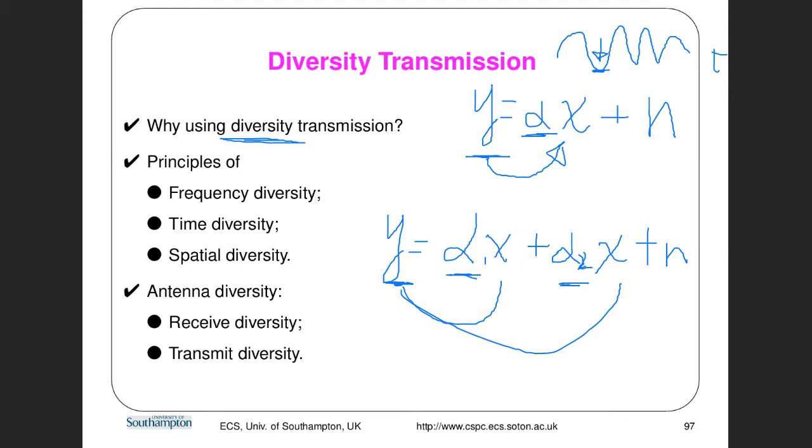We can do it in the frequency domain: we transmit the same signal over different frequency bands, so we get copies of the same signal from different frequency bands. Or we transmit over two time slots, so we get time diversity. Or we transmit over different antennas, then we get spatial diversity. When we use multiple antennas as a receiver, we get receive diversity. When we use multiple antennas as the transmitter, we get transmit diversity.